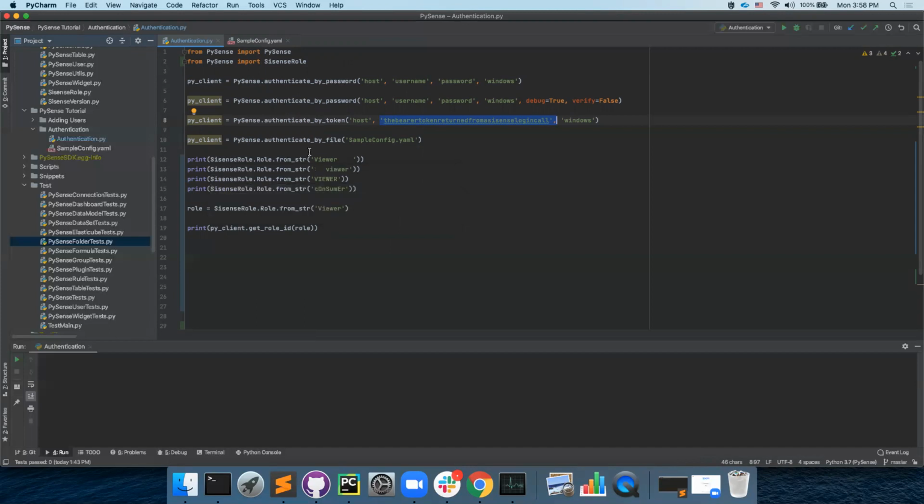So in an attempt to simplify things, we have a role enum. If we want to get the viewer role, we can do PySense.role.from_, and then give it the string viewer. This method is meant to be very error tolerant, which is another advantage to using this. There are a lot of different checks that it can perform to see what role you are actually looking for.